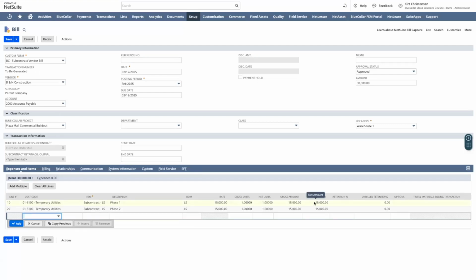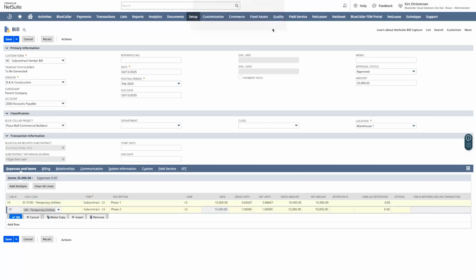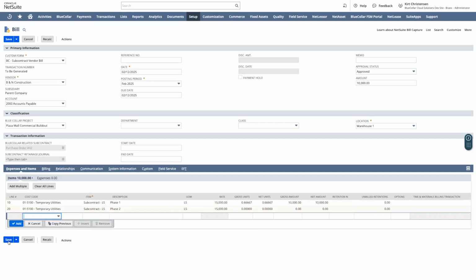Actually, we're just going to bill for a part of it, because we'll talk a little bit more about subcontract retentions in another video. But we're going to just say let's bill for 10,000 bucks here, and no retentions held. And so we're just billing for a piece of that line item. And we're not actually going to bill for any of this line item at all. We're just going to leave it blank. And we'll go ahead and hit save.